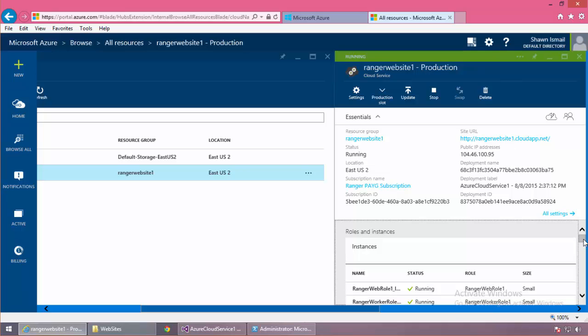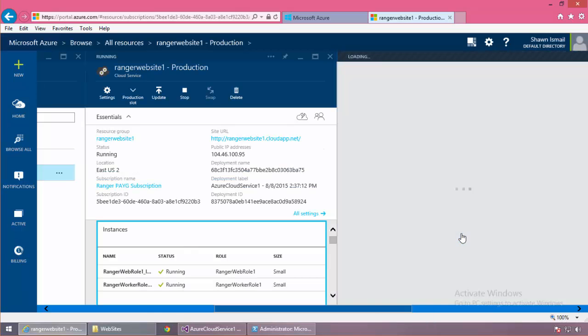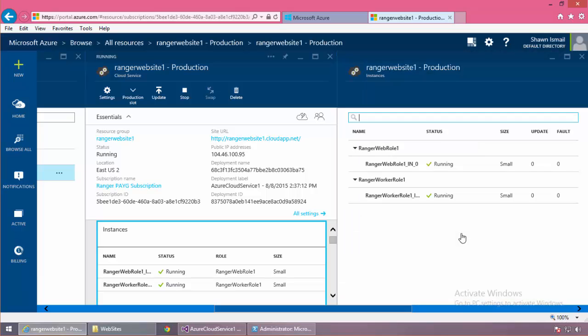Once this loads up, if you scroll down over here, you can see roles and instances. We can see that there is one web role, one worker role, and these are the names and these are the sizes. So click on the whole thing, not on this guy separately, but click on this instances over here. Once you click on that, this is what I want to show you.